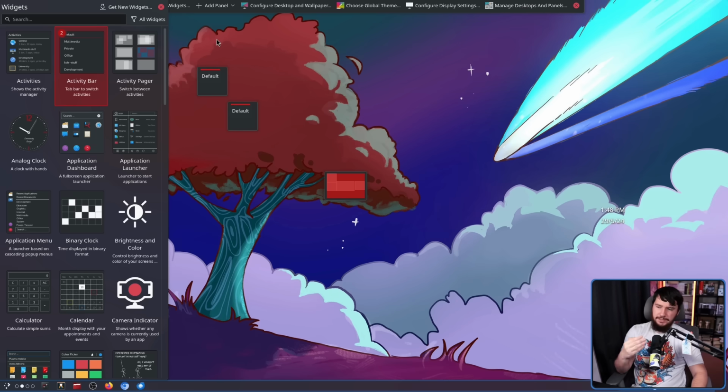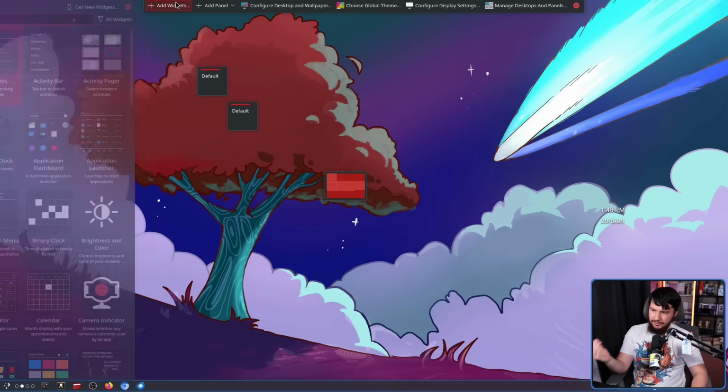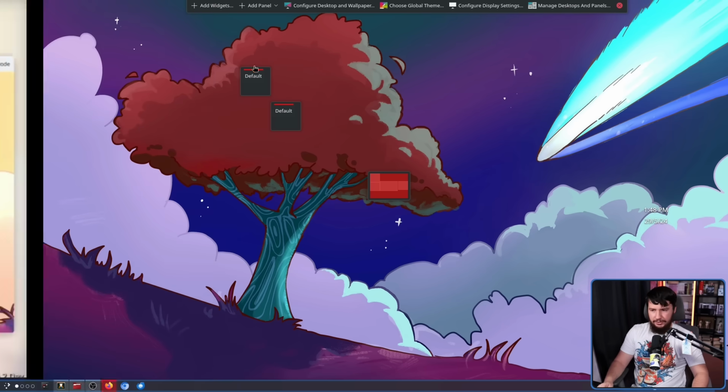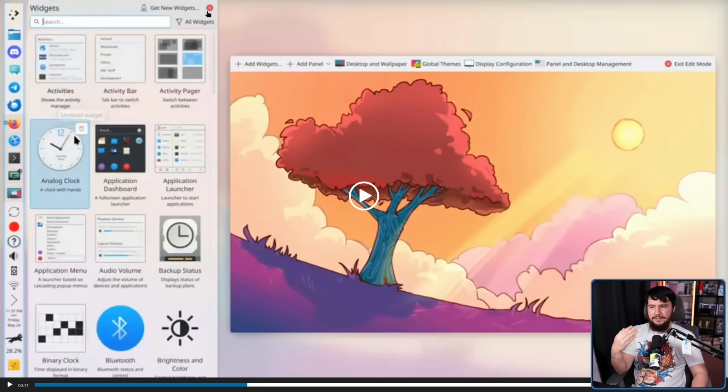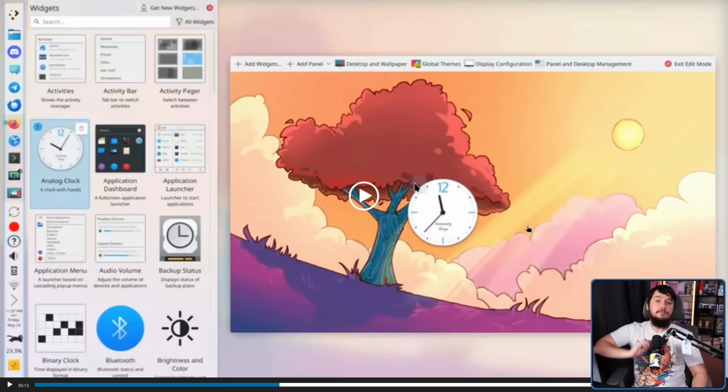This might be less of an issue if, when you dragged a widget out, it did automatically close. But then you still have the issue of every time that you want to make a new widget, you have to go click open and then close it, and open and close it. And that's just annoying. If it just stays open until you close it, that's probably a better way to handle it. Moving on from widgets, next up we have the panel settings.